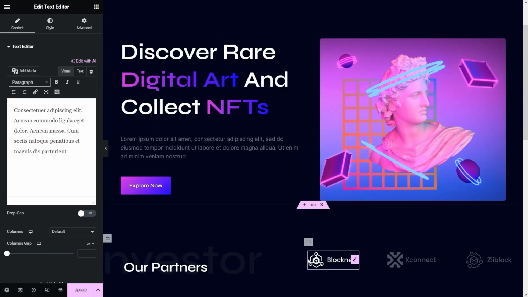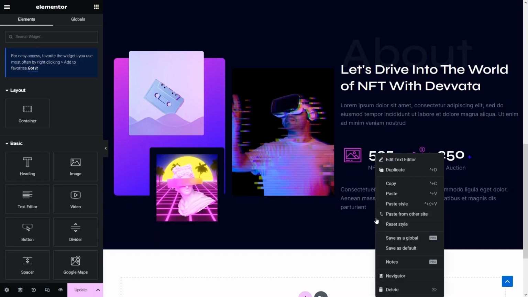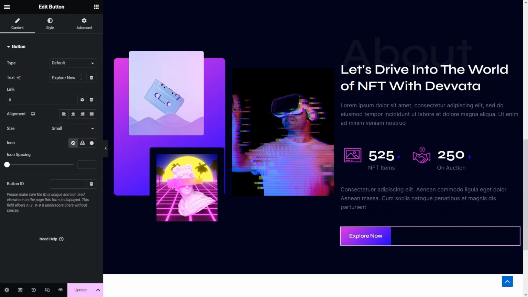Copy the Explore Now button and paste it below. Replace the text with More About Us. We're done with the About section.